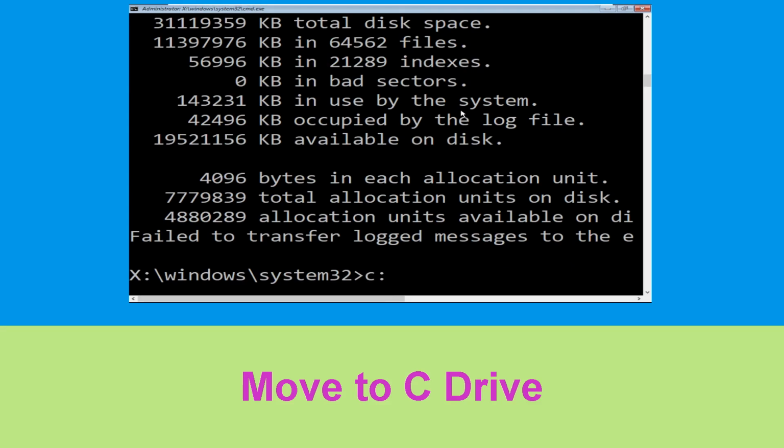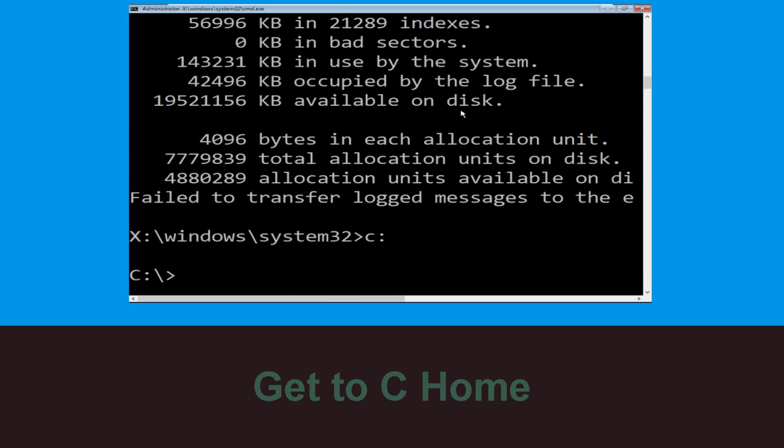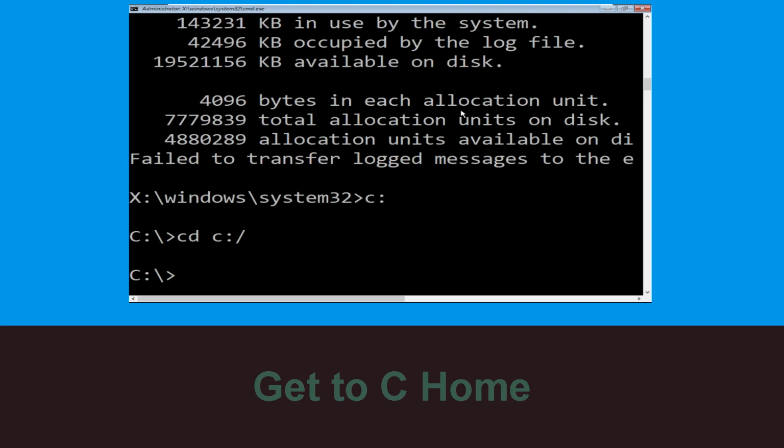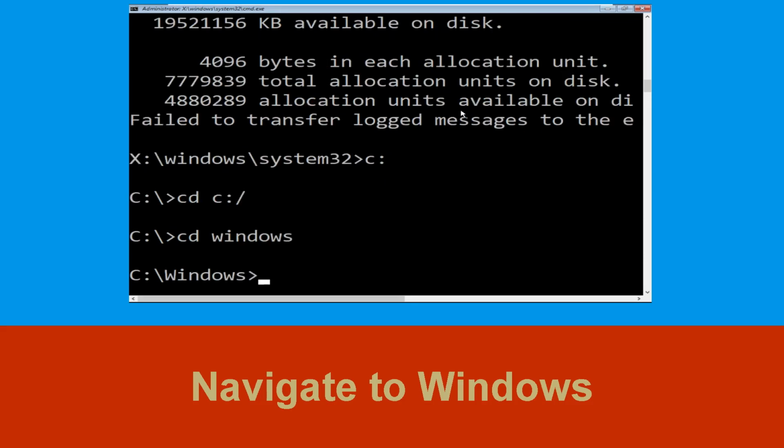Type c: and hit enter to execute the command. Now type cd space c:/ and hit enter to execute the command. Type in cd space windows and press enter.